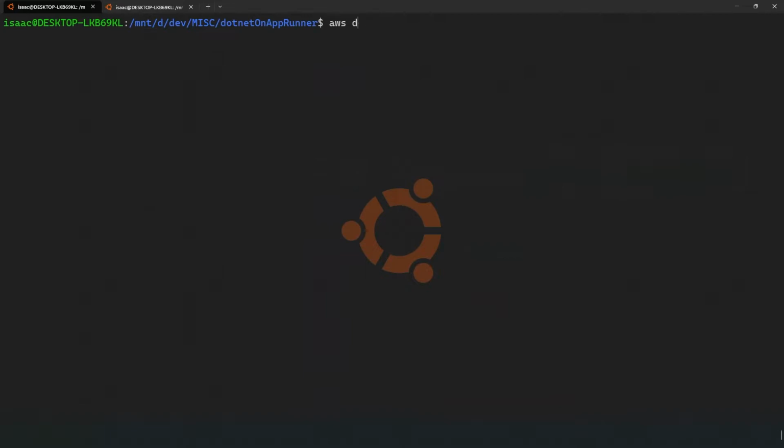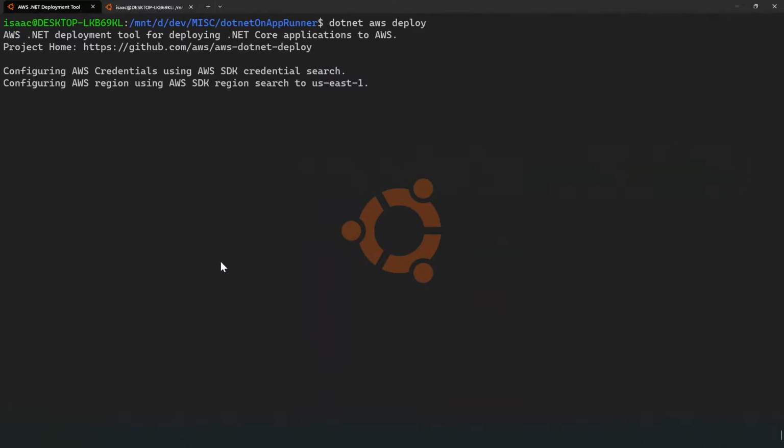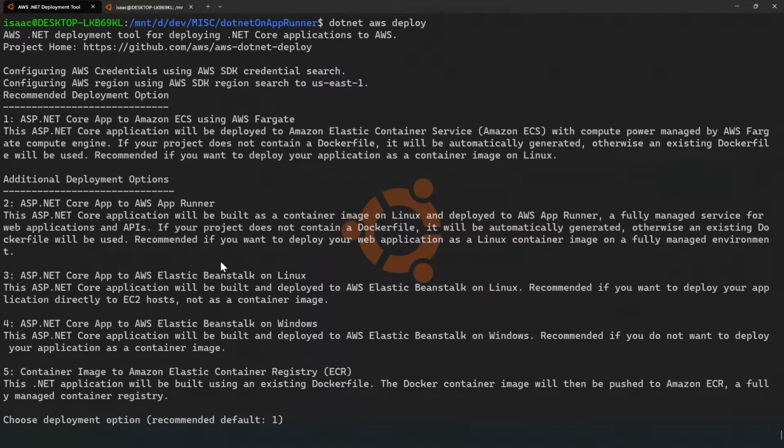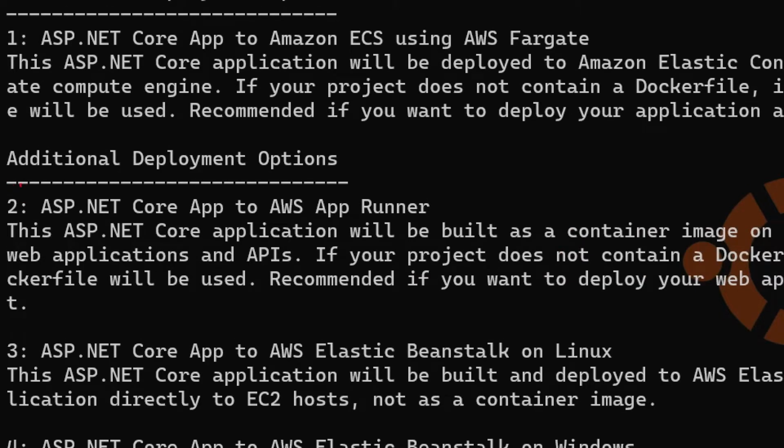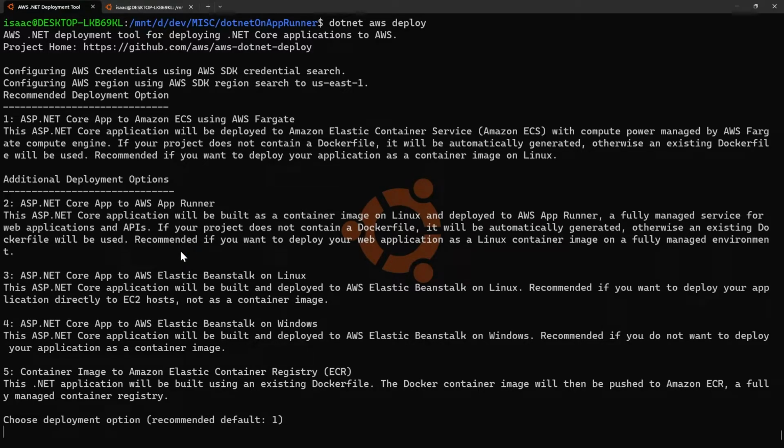So dotnet aws deploy. What this will do is check to see if we have the current AWS credentials. I ran aws configure earlier, and then it's going to start listing out options because it's an interactive tool. We can deploy to ECS using AWS Fargate or Elastic Beanstalk on Linux or Windows, or just push the image to the container registry. Or in our case, we want to deploy an ASP.NET Core app to App Runner. So let's just specify option 2.